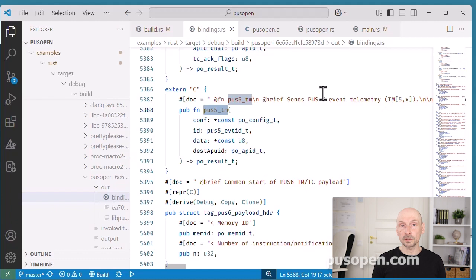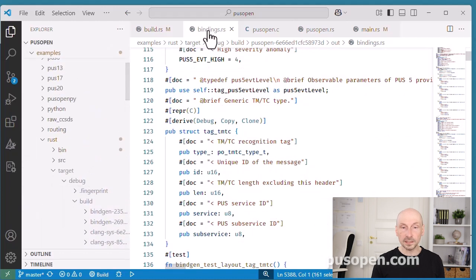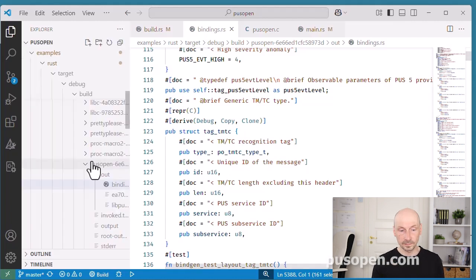For those of you who don't know what the PUS5 service is, we have another example, another tutorial on this channel, which shows how to use PUS5 in PUSopen. And this is the lowest layer of translating the C APIs into the Rust world. Okay, so this is bindings.rs, and that's the lowest, what we call the unsafe layer of PUSopen wrappers in Rust.